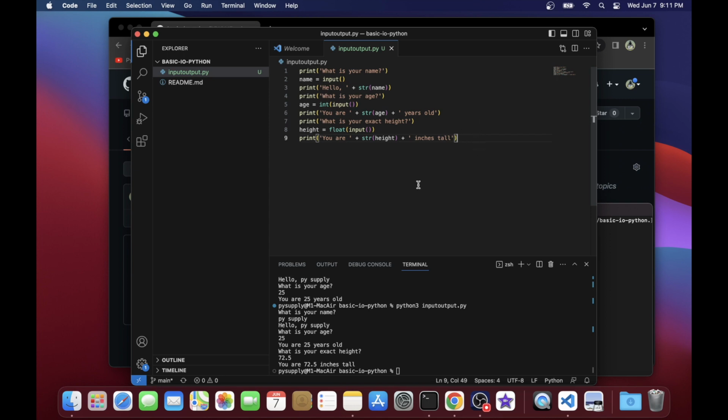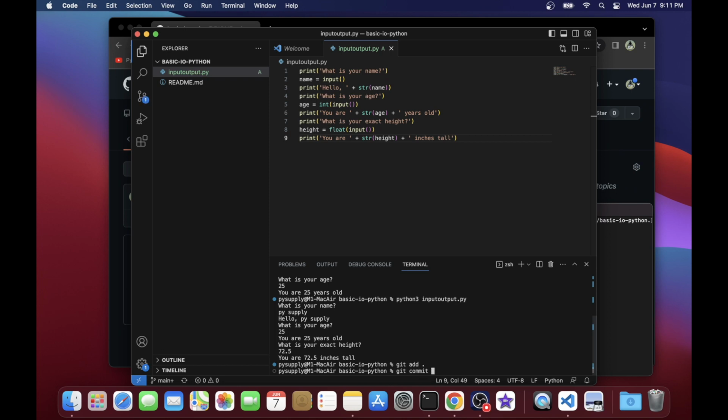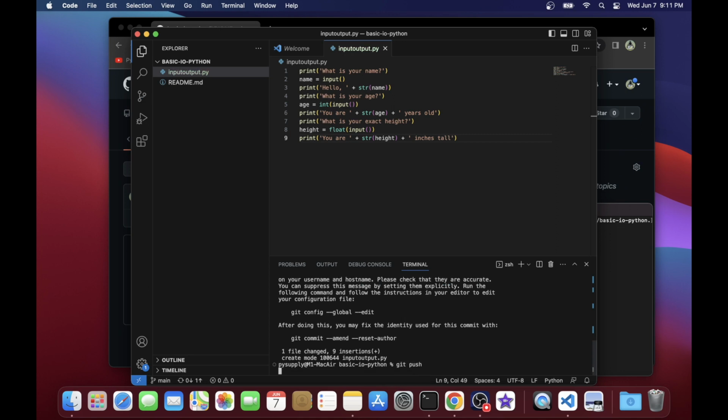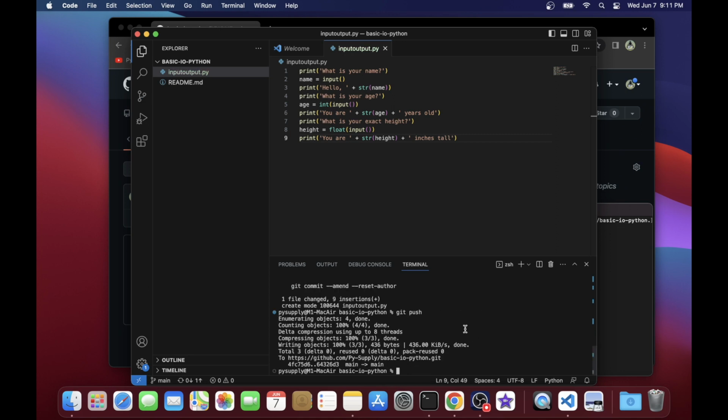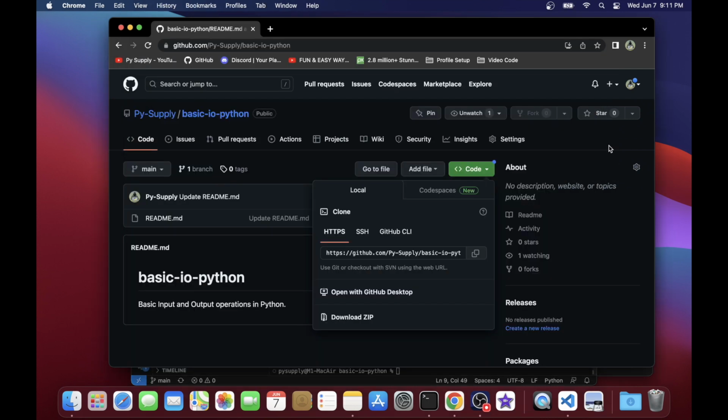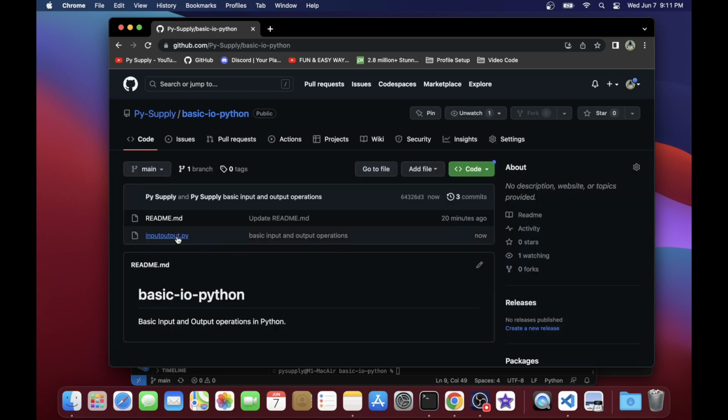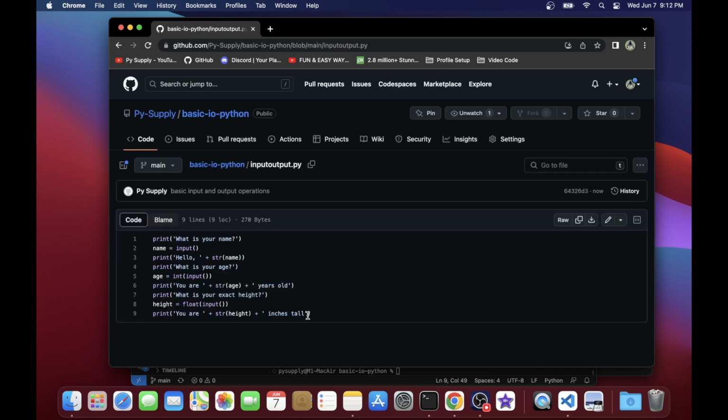Now I want to push this code back up to GitHub. So to do that from our terminal, we can just do git add all, git commit -m, and then in quotes, basic input and output operations, and then we'll do a git push. And that did the push, and then just to verify that it worked, we can head back over to our repo, refresh it, and you'll see that we have our file here with our code.